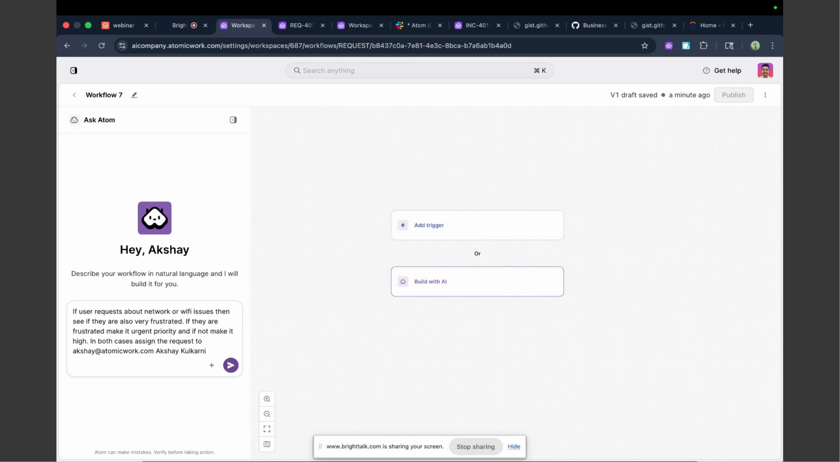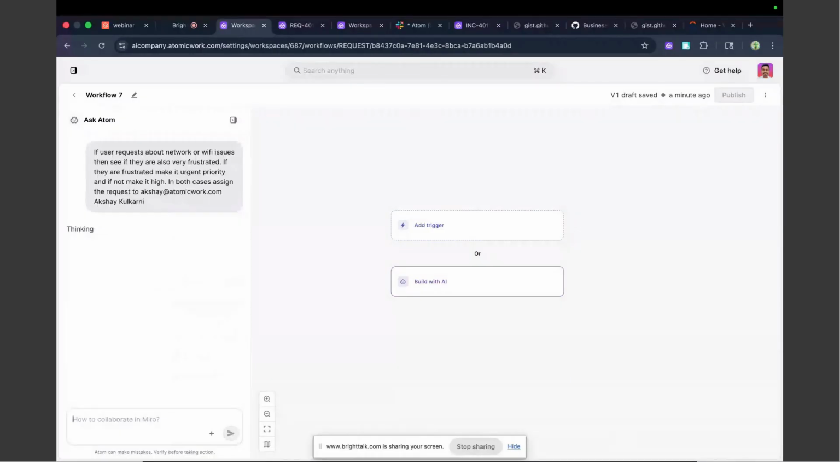Now I don't have to think about what the trigger needs to be, what the steps are, what steps I need to use AI, do I need to use subject or description, and I can just ask Atom to help me figure out how to build this automation.